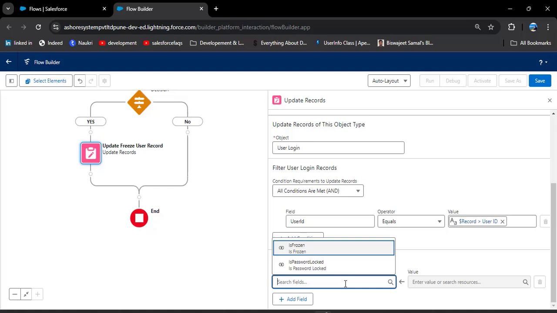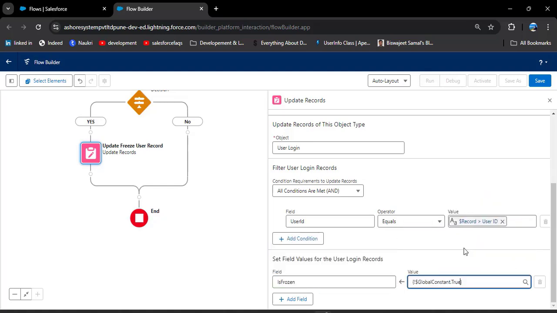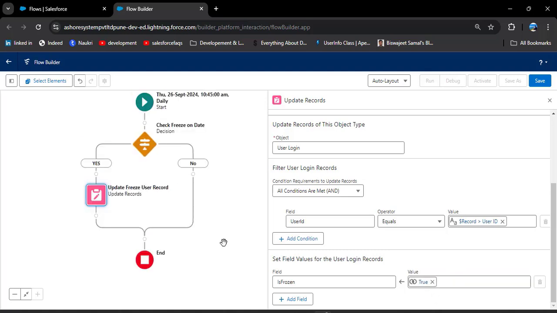Then we need to set field is frozen equal to true. Now this means if there is a user whose freeze date is equal to the current date, then the update record element will execute. We set the is frozen value equal to true. That means for this user we make his account freeze. Now I am closing this.